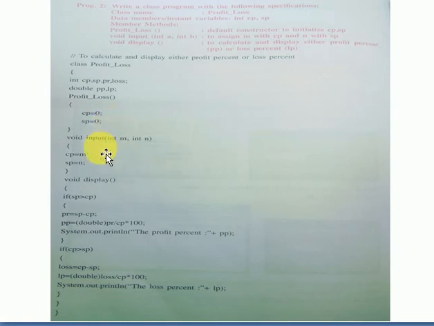Then the void input function, he has taken M and N. He would have taken A and B, but he has taken M and N. Better take A and B because they have given A and B. Then CP is equal to M, SP is equal to N.